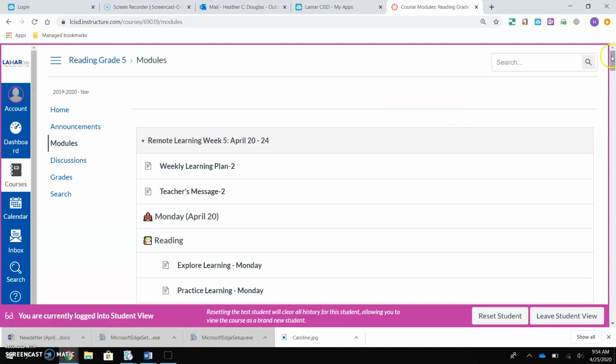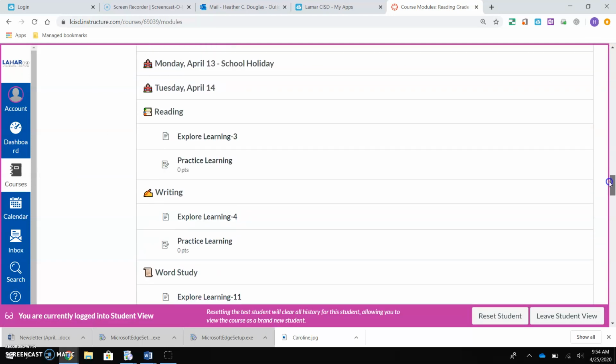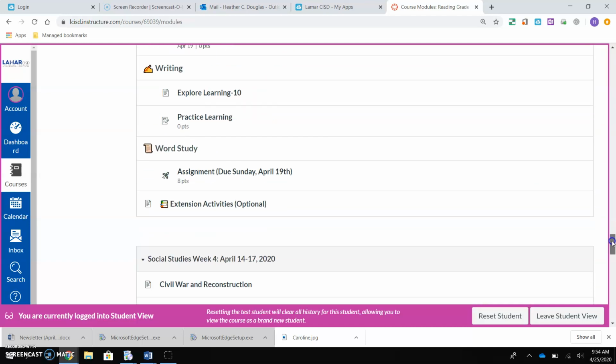I also want to show you taking quizzes. Typically, quizzes will also be on Thursday or Friday. Last week, we had a quiz on Friday in vocabulary. So again, it's labeled as assignment.